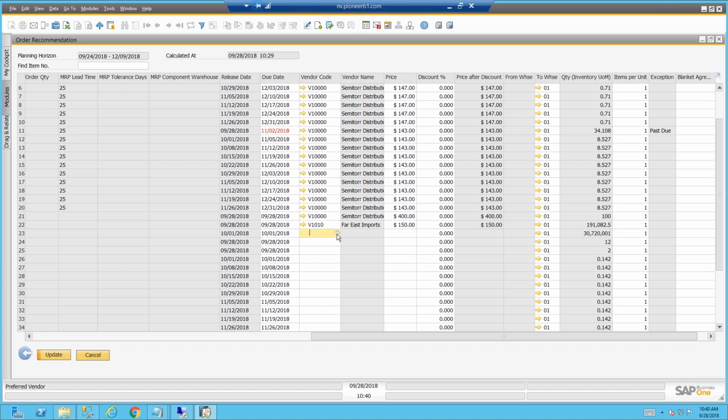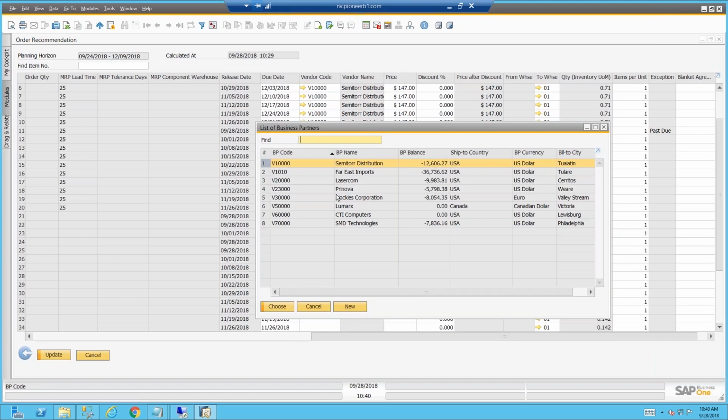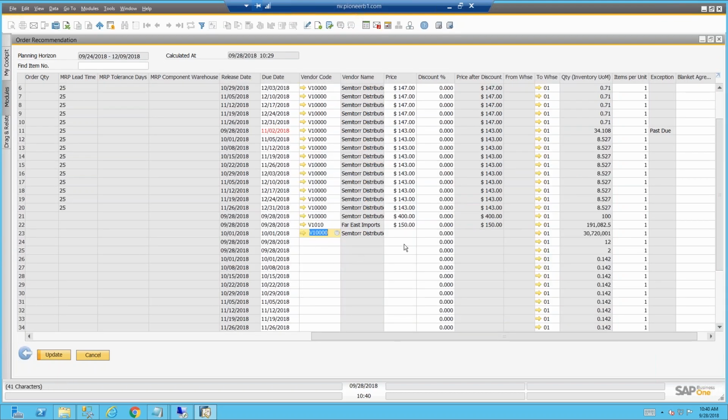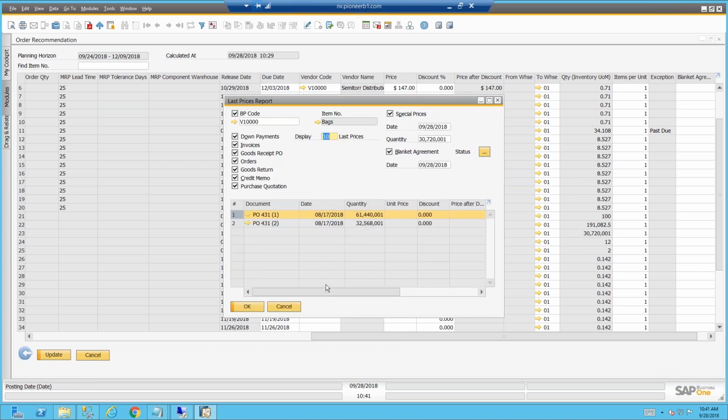I can select it from the table, and I will get the same question, and I will select the vendor. Maybe I don't have a price list for that vendor, so I need to choose the price manually. Also here I have control tab, so I can see what the list prices are.